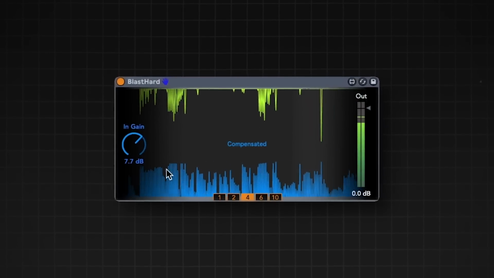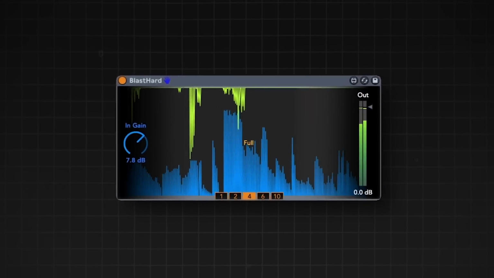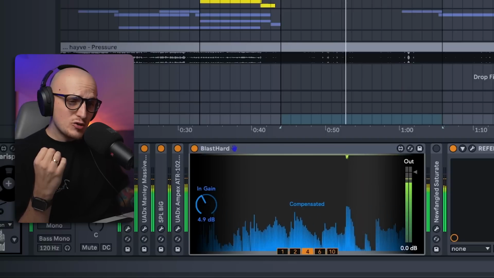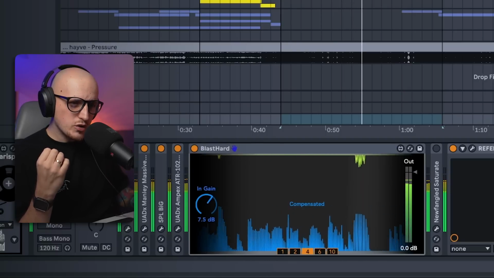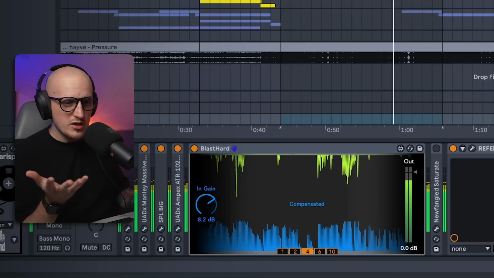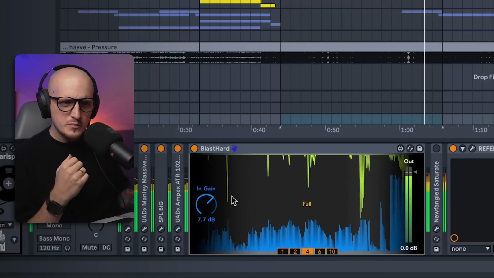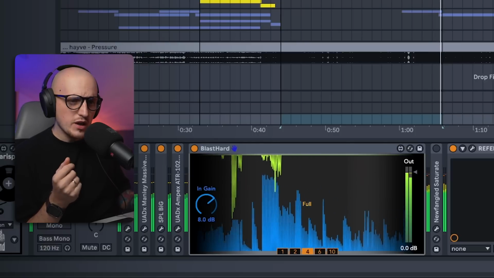Another free option to try is Blast Hard, and I believe this clipper was made after watching the Clip to Zero tutorial by Bathymetrics. So you can basically drive this clipper and have your volume compensated, which allows you to clip your sounds without changing their volume, but obviously you can turn it off here and have just a regular clipper.